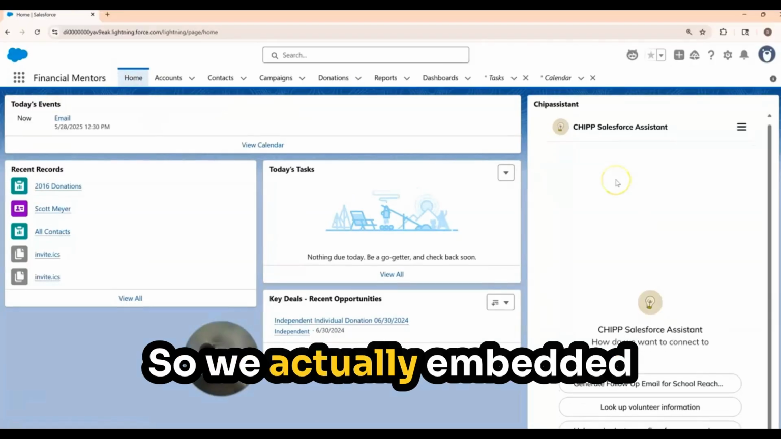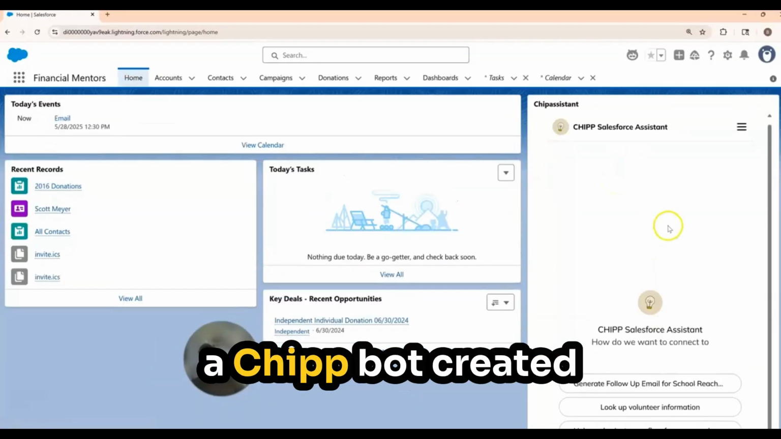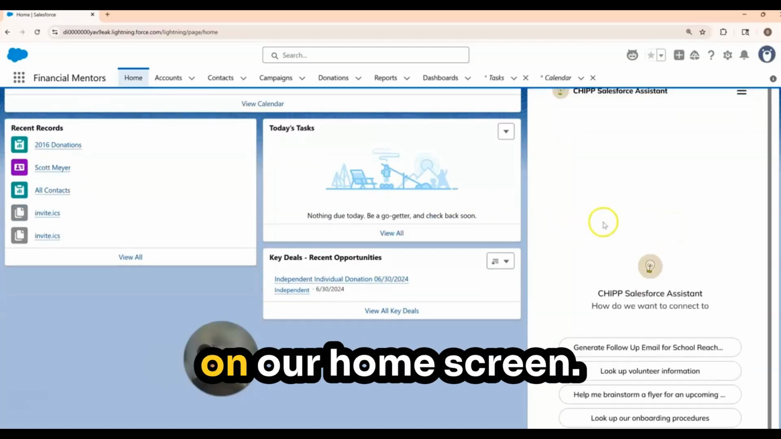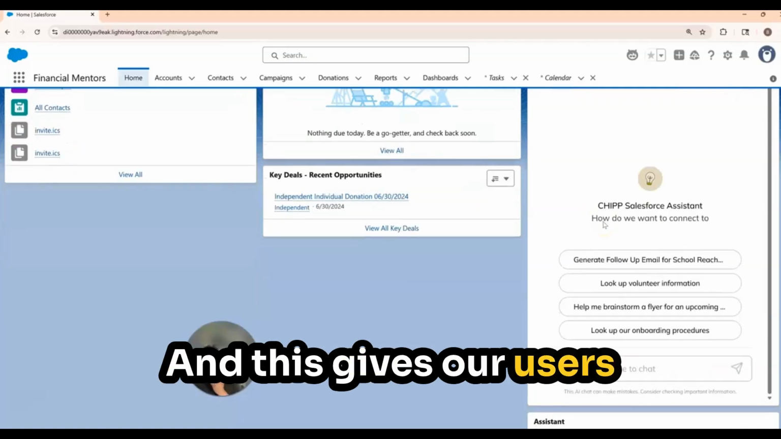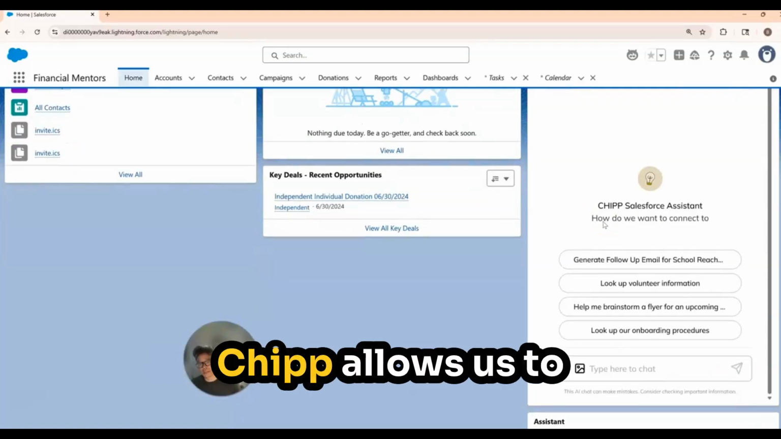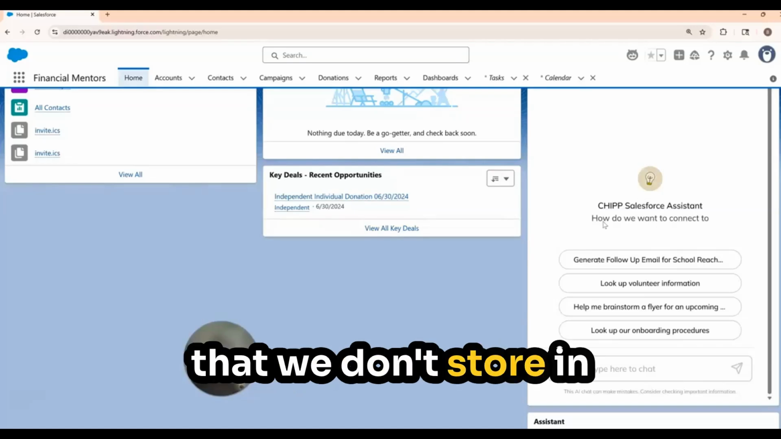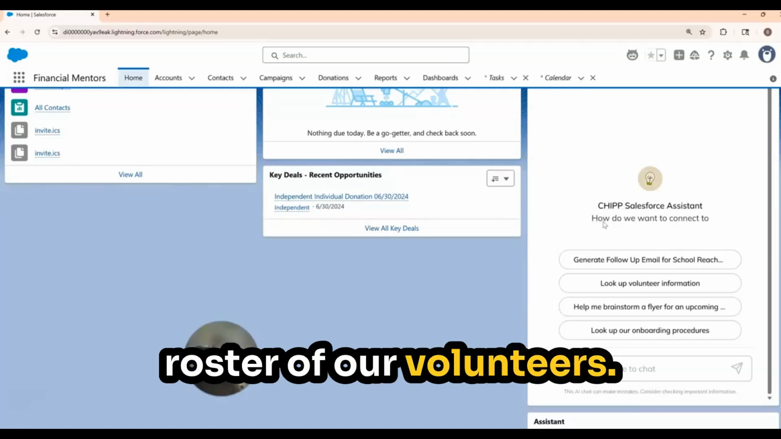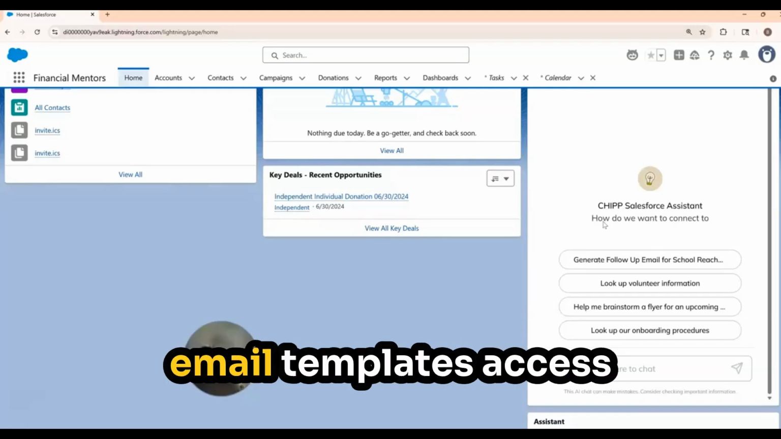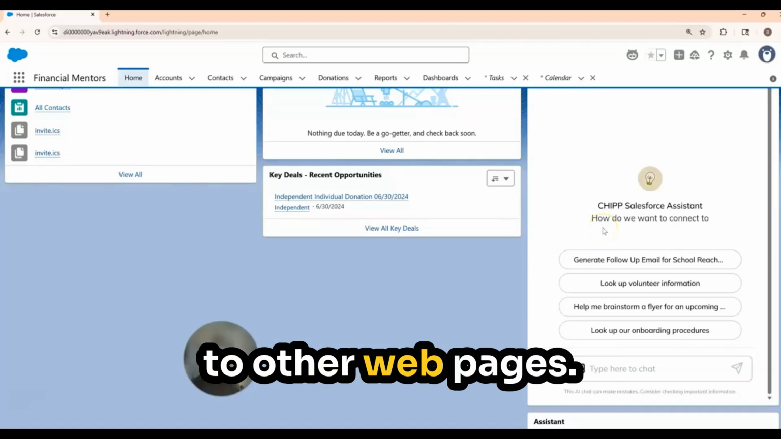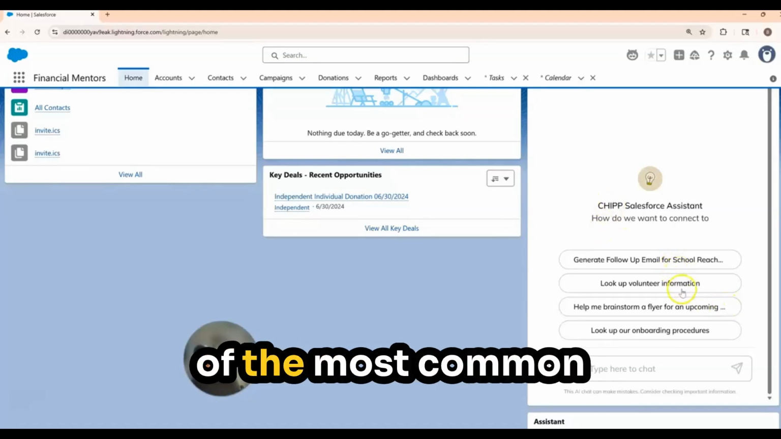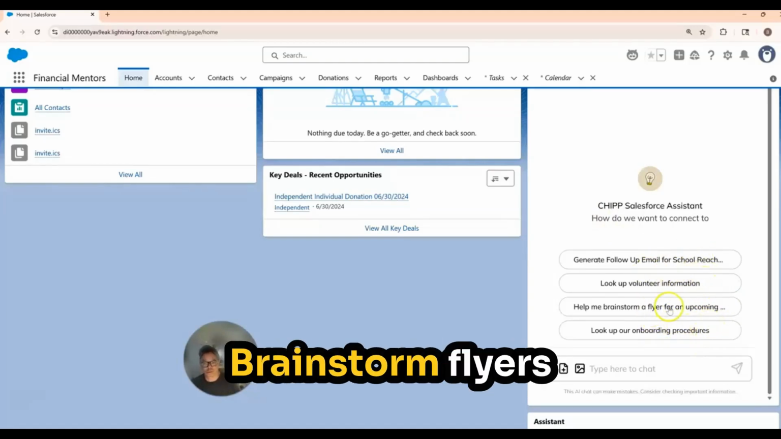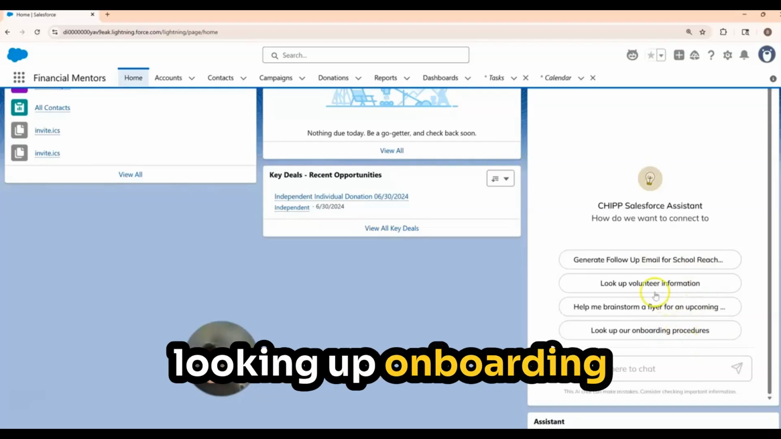Hey, draft me an email to our volunteers and come up with a return form template. So it's standard. We actually embedded a Chipp bot created within Chipp as a custom Visualforce page on our home screen. And this gives our users a number of good things. Chipp allows us to store information that we don't store in Salesforce, like our most current roster of our volunteers, standard operating procedures like our email templates, access to other web pages. So we've created a set of the most common prompts: generate follow-up emails, look up volunteer information, brainstorm flyers for campaigns, and looking up onboarding information.